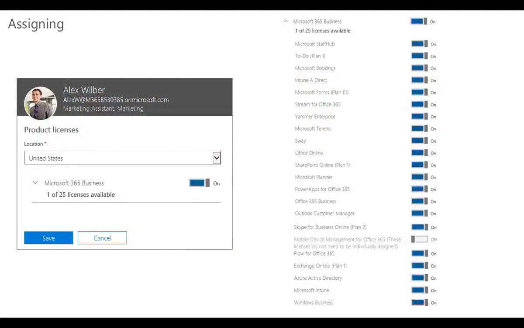Now, one of the common questions is, how is this actually licensed? You would purchase the license through CSP and apply it to a user just as you would any Office 365 license. As you can see here, you would license the user with a Microsoft 365 Business license. Simply turn it on and apply that to the user.